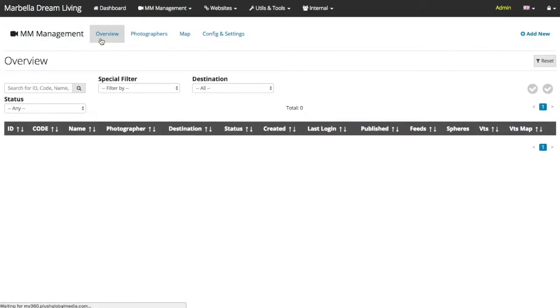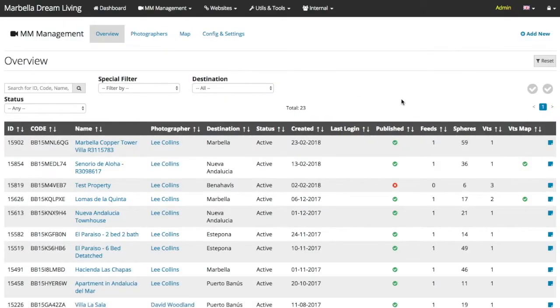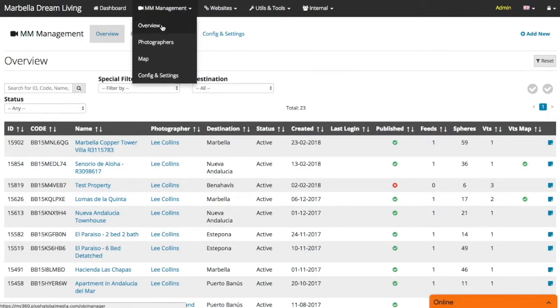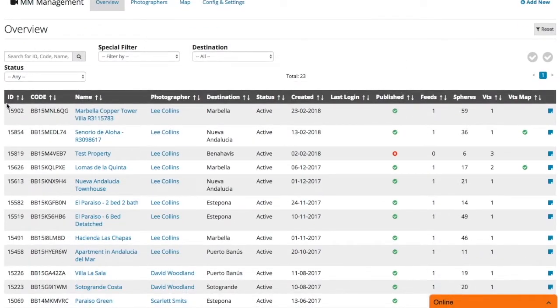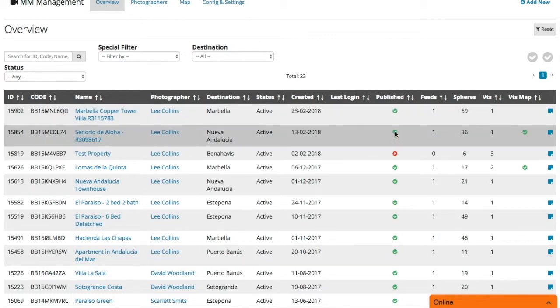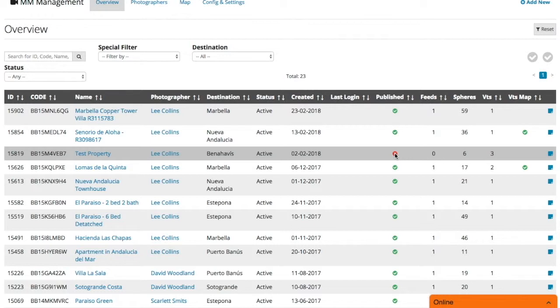Finally, we are going to go to create a new property. So under overview, which is also found here, overview, is where you find all the virtual tours that you have created. So you have the ID of the virtual tour, the internal code, the name of the virtual tour which you create, the photographer who took the virtual tour, what destination they were in, are they active, or are they deleted, are they hidden, when was it created, the publish date, the publish here, it says if it's published on the real estate portal or if it's not.